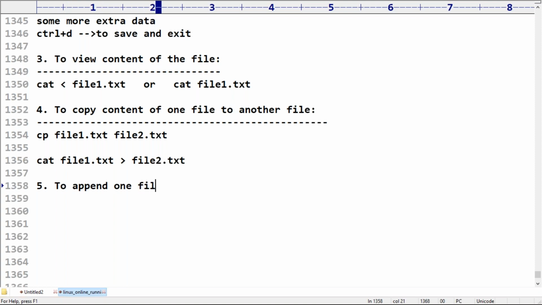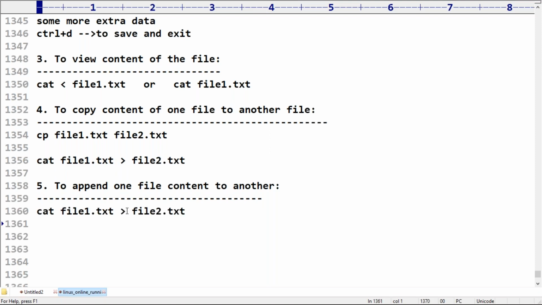To append one file content to another file. Instead of copy, I want to perform an append operation. Then happily we can go for, instead of this, we have to take like this. Are you getting? Instead of this, we require to take like this. What will happen is, in file2.txt content is there, and to the already existing content, now this file1.txt content also will be appended. Clear, right?